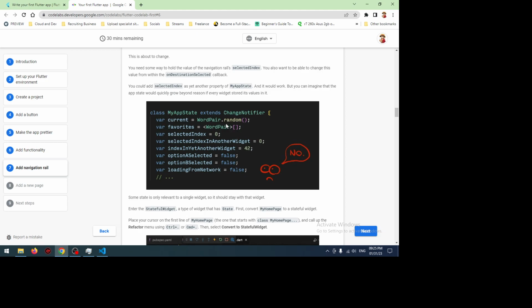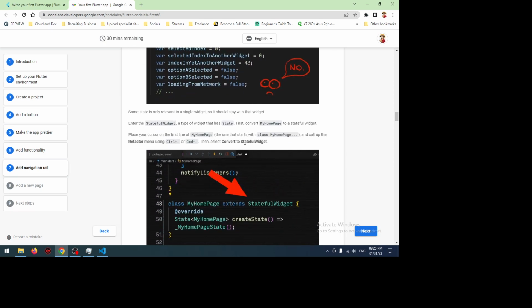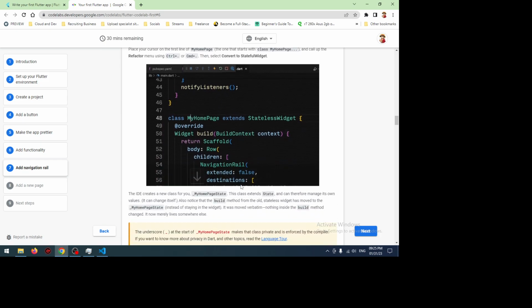Okay, this is a little bit confusing, but MyAppState extends ChangeNotifier, currentWordPair, random, favorites, word pair, and so on. Adding another property like selectedIndex, if my guess is right, is limiting. Now enter the stateful widget. Now we're changing it to stateful. Oh, that changed. Okay, that's kind of easy.